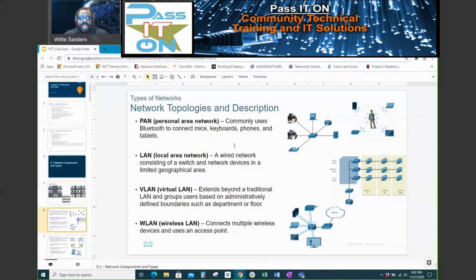Next one up from that is a local area network. That's a network the size of a room or maybe even a building, but still pretty close geographically. And that's going to be a wired network or sometimes even a wireless network, but it's in a limited geographic area. So again, like a building or a room.